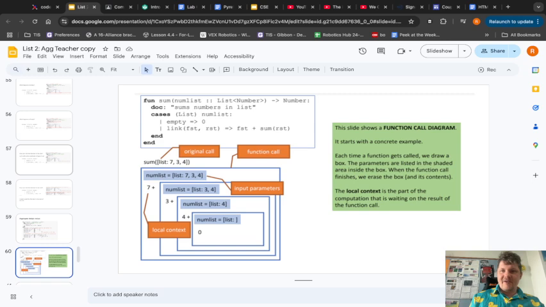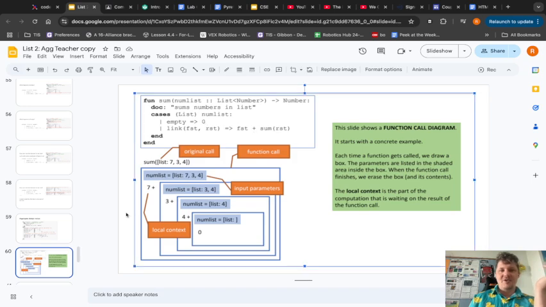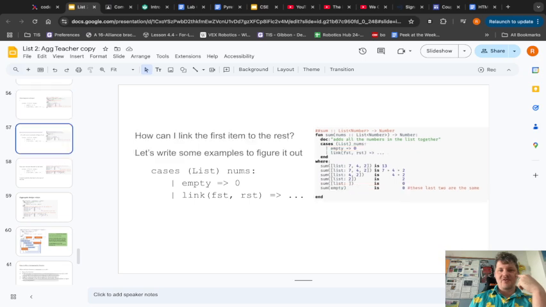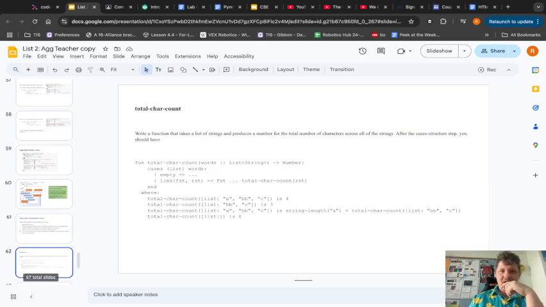You might see this diagram. This is called a function call diagram. This shows how it goes every round. So in this case of our sum, it takes sum and it just keeps ripping out the first number and adds them all together until it gets to the empty, which is 0, and adds them together. Okay, how to write one of these functions. Name the function. Write your where blocks. Copy the case structure. So the case structure is this empty link thing that we did.